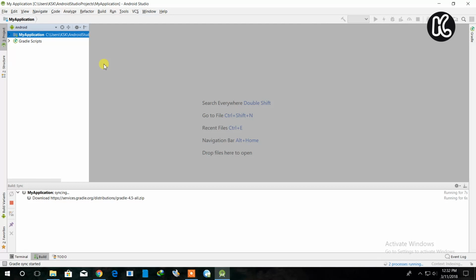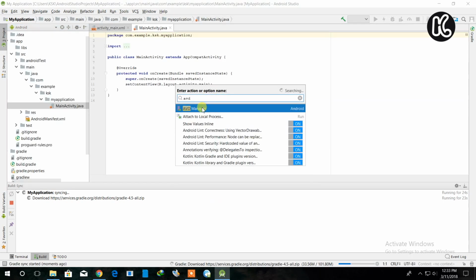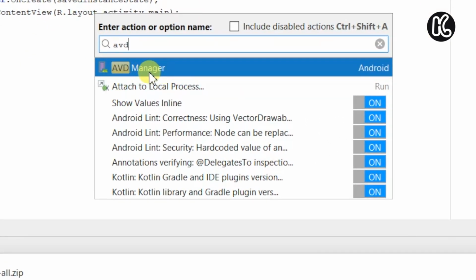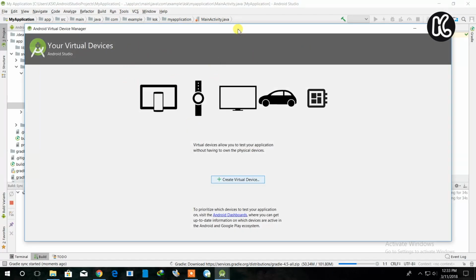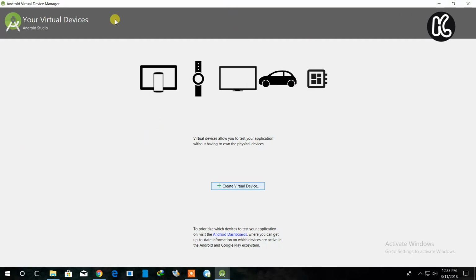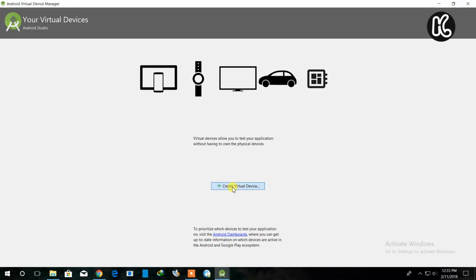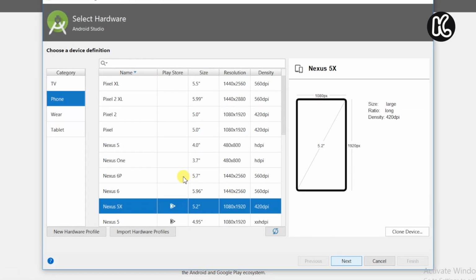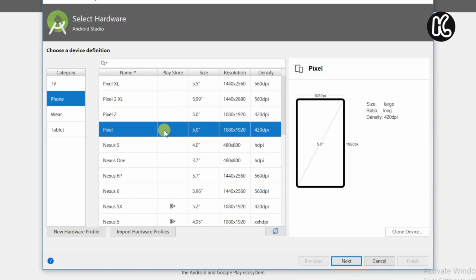Here from the menu bar, I choose the option called help, then click on find action. Here type AVD, then in the results you will see AVD Manager. Click on it to launch the Android Virtual Device Manager. Now click on create a new virtual device, then click on next. Now select any Pixel device from here. I will select the standard Pixel, then click on next.